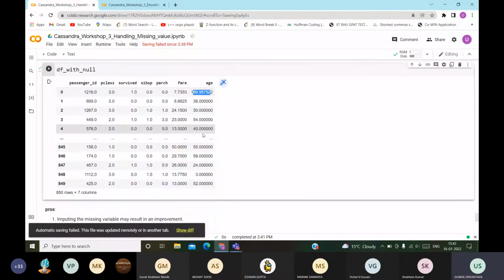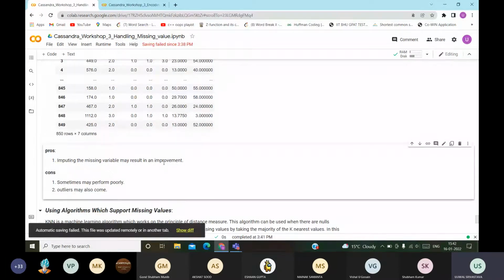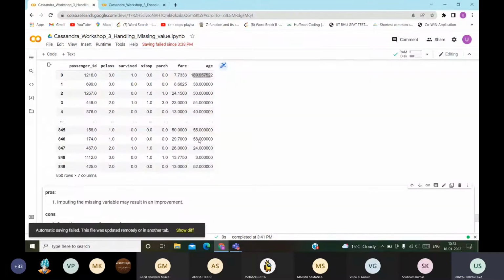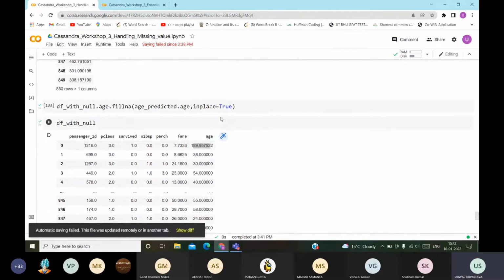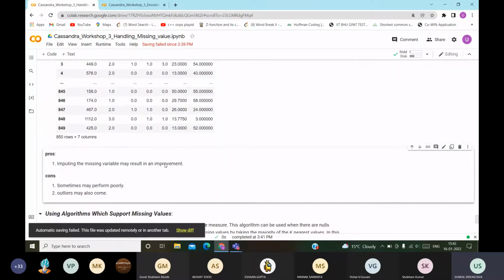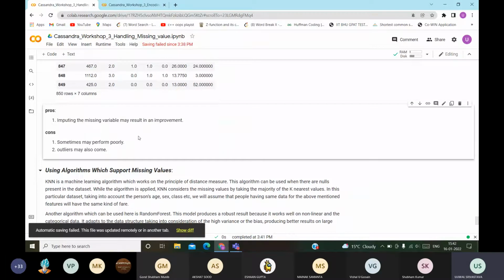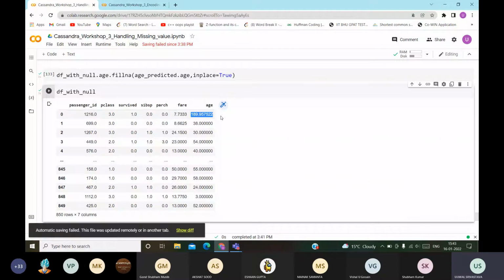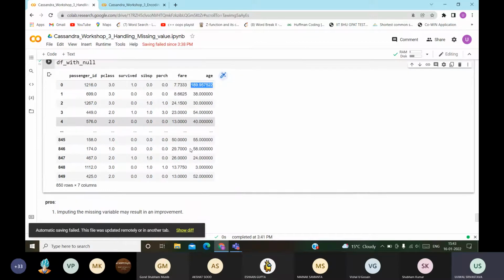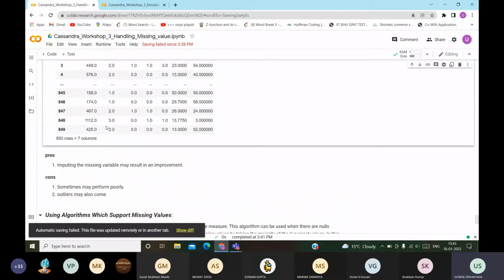So you can see here, what are the pros? The pros are that imputing the missing value may result in an improvement. Yeah, there may be some improvement in the model. You have basically filled all the data set and you have also applied some model to predict it. You are not just guessing randomly, you are using some models. So that is a very good use case. And also sometimes it may perform poorly, or outliers may also come. Like you can see here a large value is coming. For each it is coming 189. So it is basically an outlier, a very large value. So you have to deal with it. You have to try another model, some better model. So this is some loss of using the models.